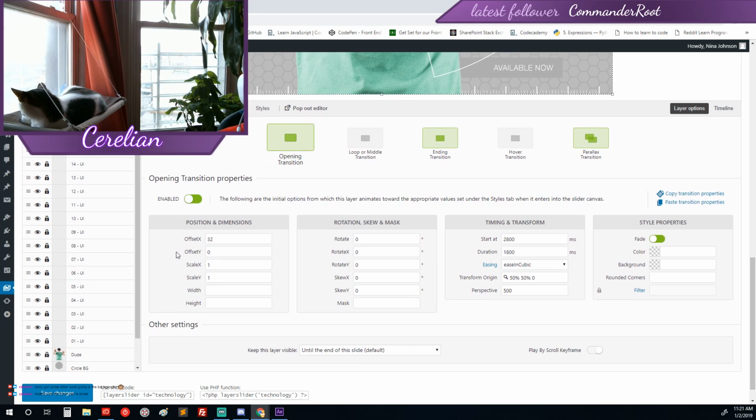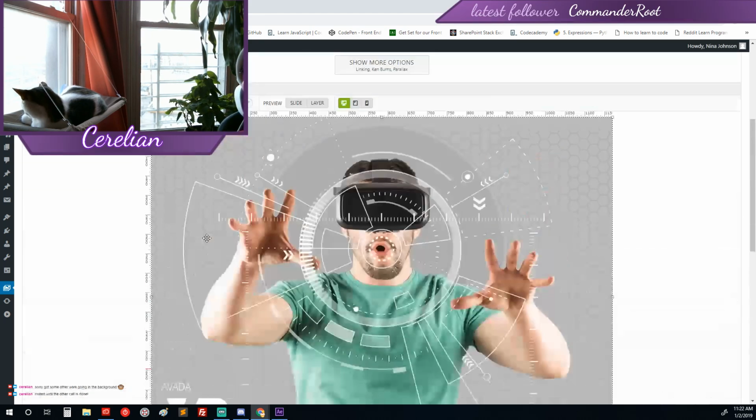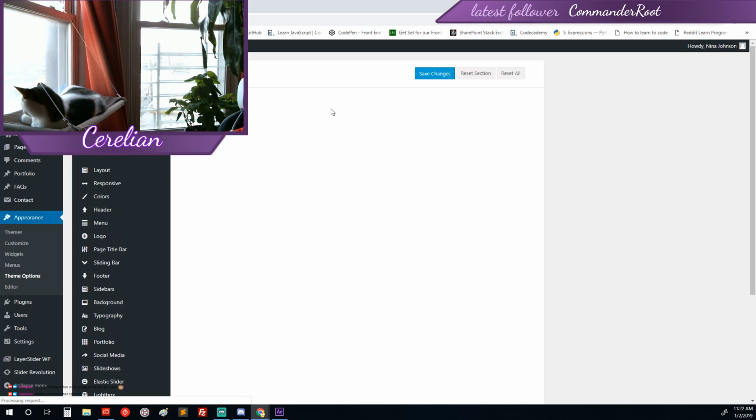Transitions. It has these transitions linked to it. There's a lot. I took screenshots of these so we could figure out how to reproduce this, but it's also here permanently, which is good. All right. Back to theme options.